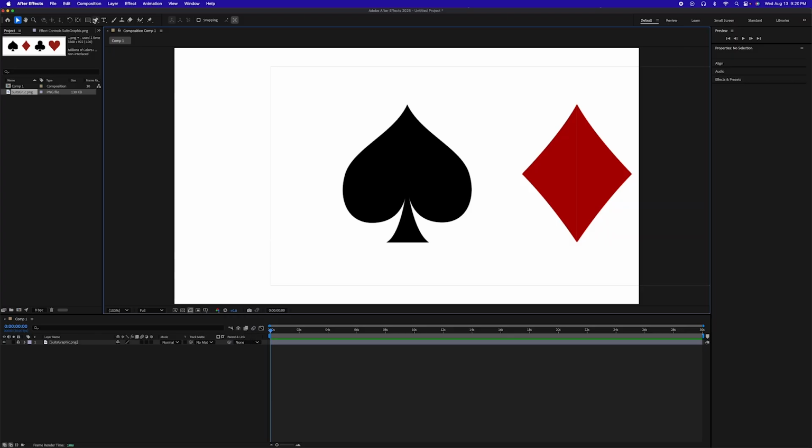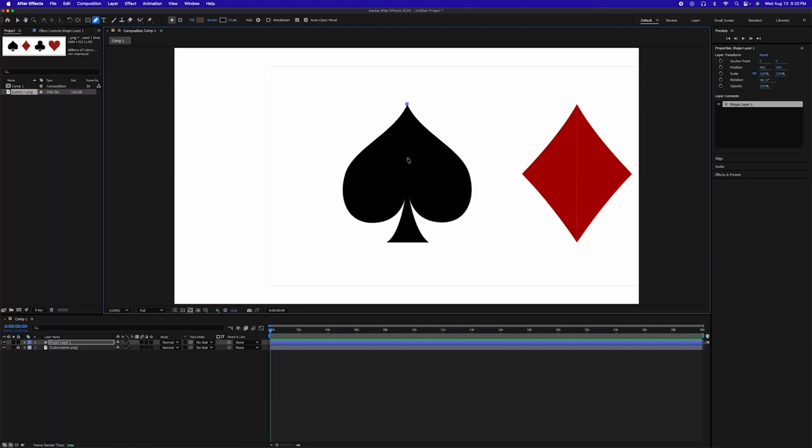Over in your toolbar, you want to select your pen tool or hit G on your keyboard. And then we're just going to draw half of this icon because we don't want to do things twice. So we're just going to draw half of it and just kind of follow that outline.